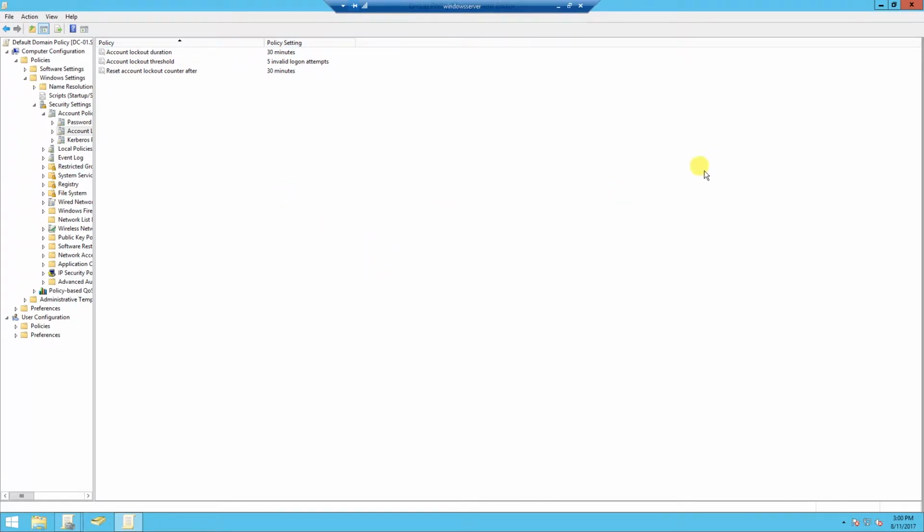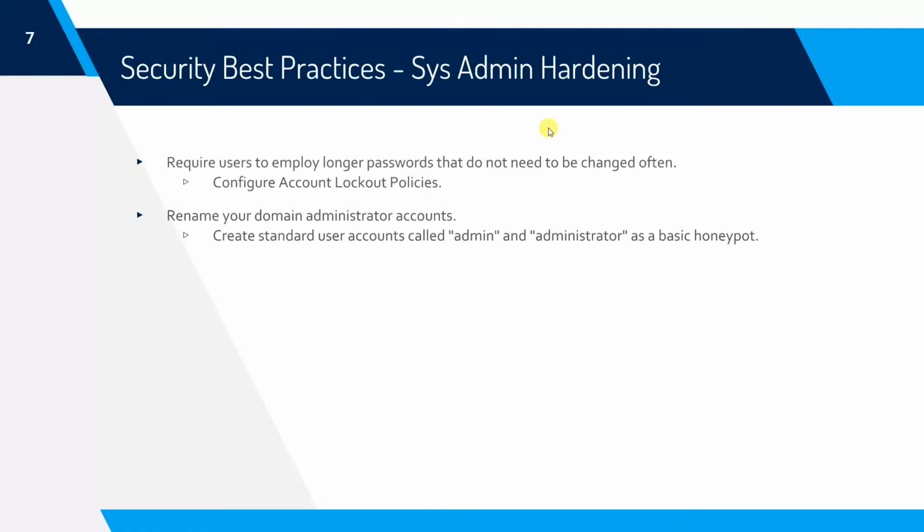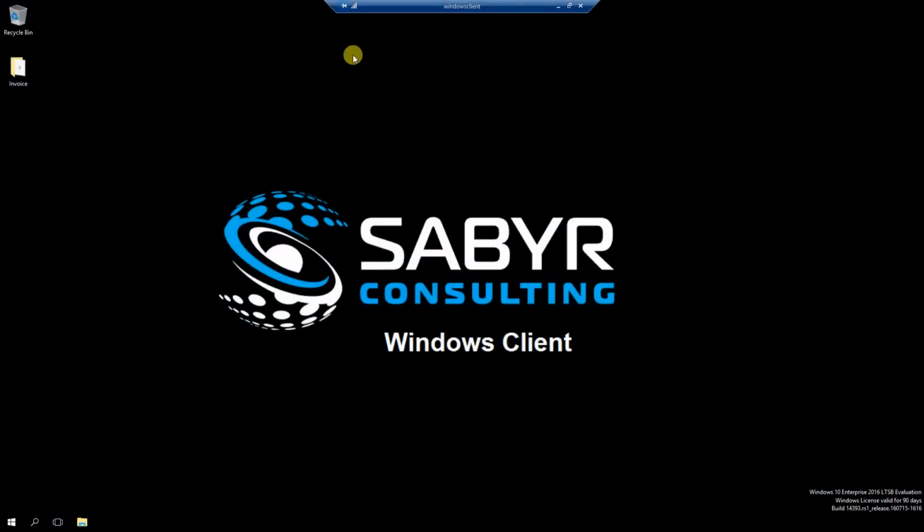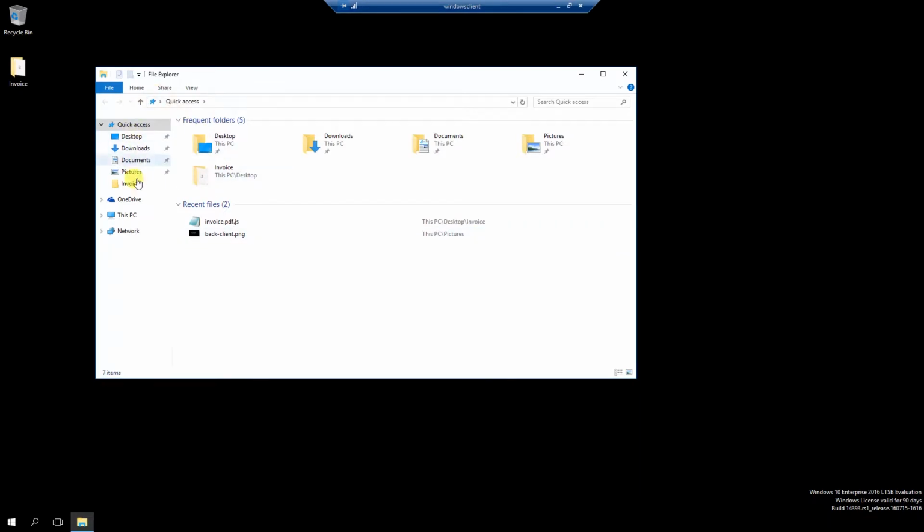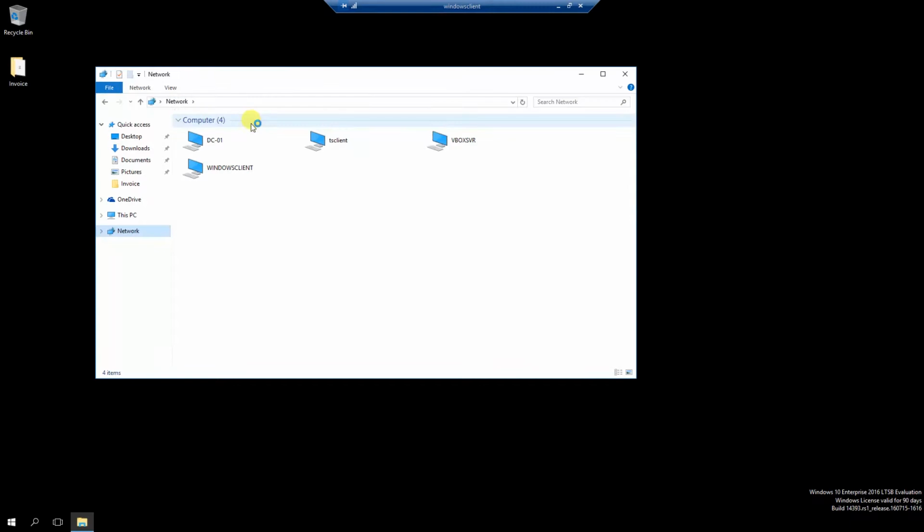All right. So, as a reminder, we're now going to go to renaming the domain administrator accounts. And we're going to create a user, a standard user called administrator, as a form of a honeypot. So before I go back to server, we're going to go to Windows Client, File Explorer. We're going to click on Network and Network Search Active Directory.